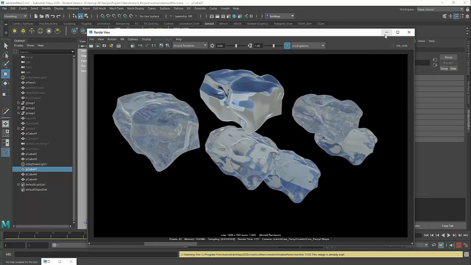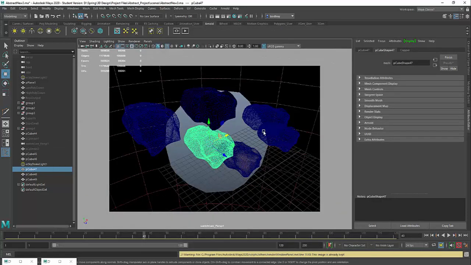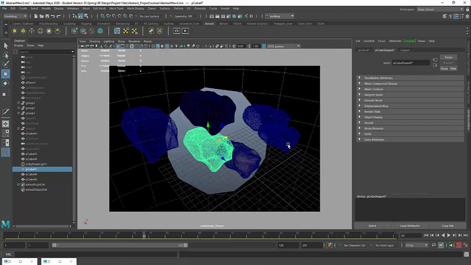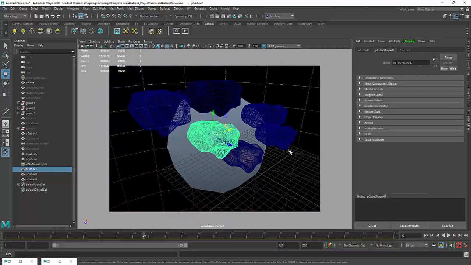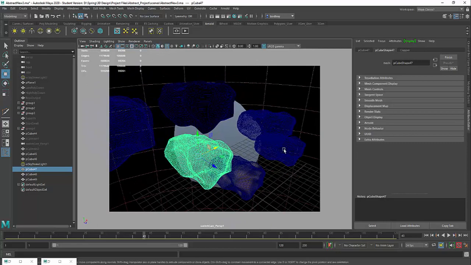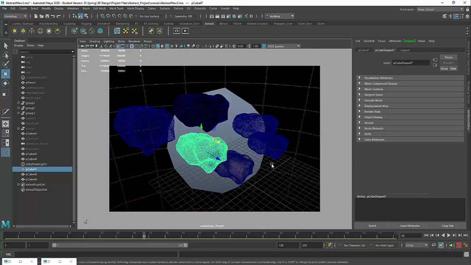We want 2048 by 1024. You can definitely render at the lower sizes for testing purposes. But I just wanted to share how to create your materials and set them up. Basically, that's how you do it. In the next tutorial, we'll cover the lighting setup and the actual render settings.